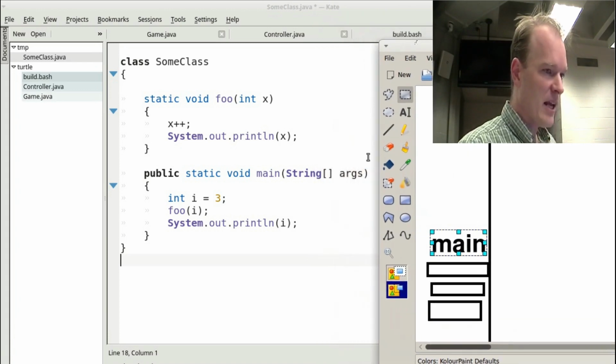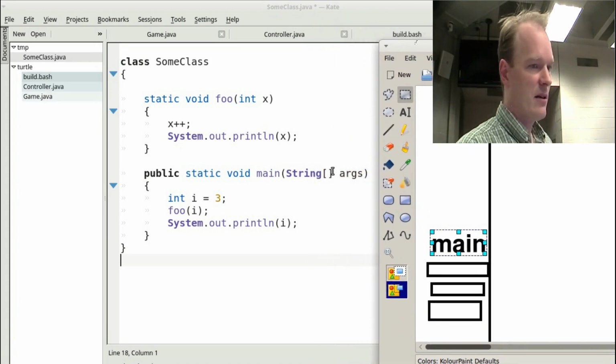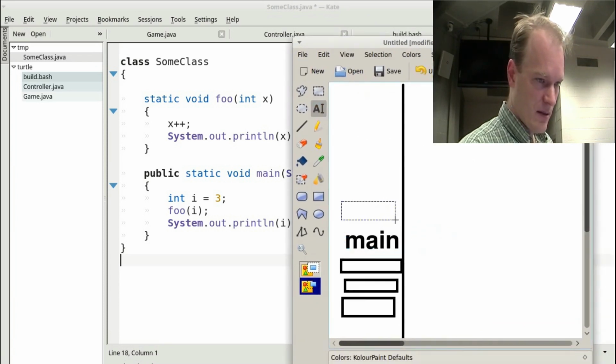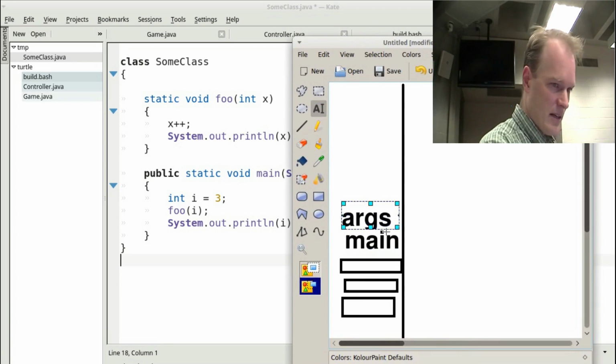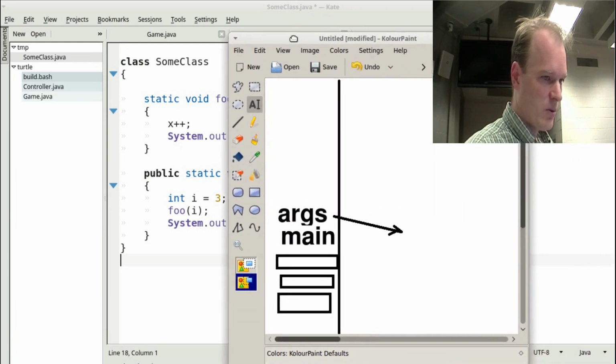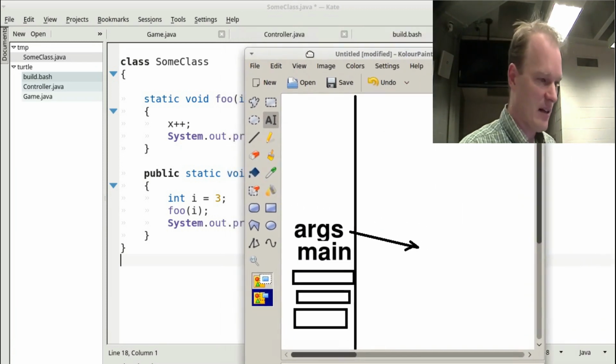Now you'll notice that main actually takes a parameter. This is actually an array called args. So there's actually something on the stack called args. And args is pointing off to something that's off here on the heap. And that something that's off on the heap happens to be an array of strings. But we're not going to worry about that for right now. We'll come back to that later. Okay?